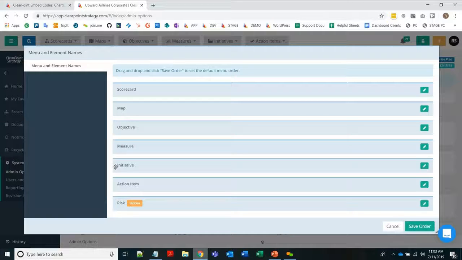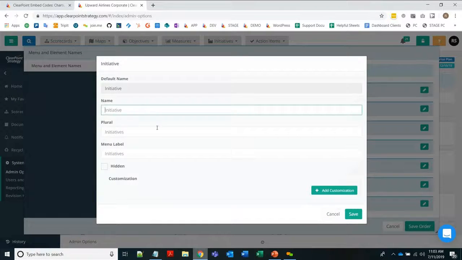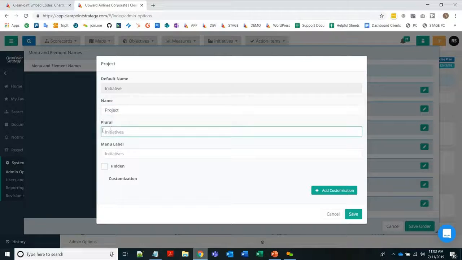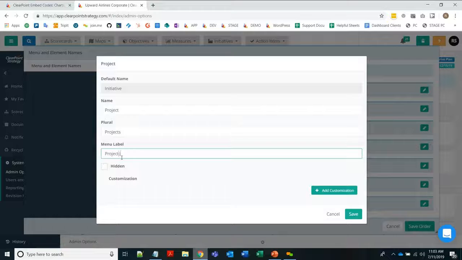Initiatives are time-bound elements with clear start and end dates, key milestones to be completed, and usually a budget as well. That sounds a lot like what we refer to as projects. So I'm going to go to Edit Initiatives, and I'll change this to projects instead. So this will update the initiative naming everywhere in our account? That's right. Perfect.